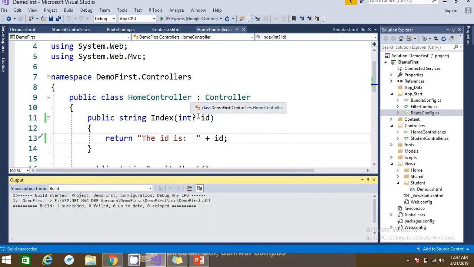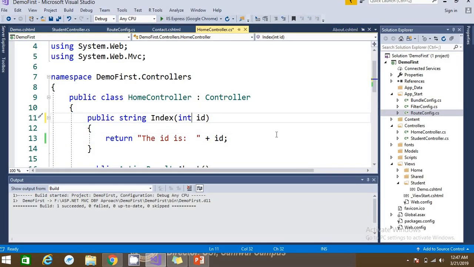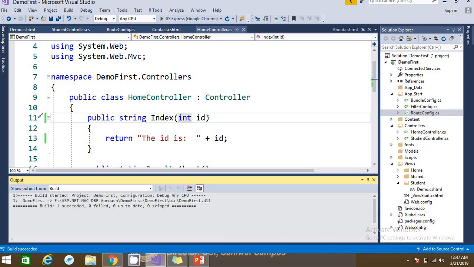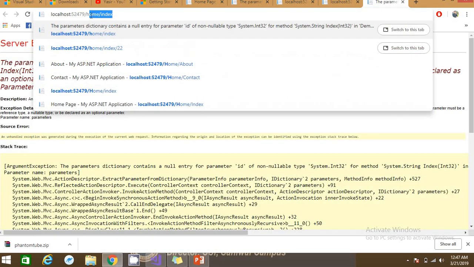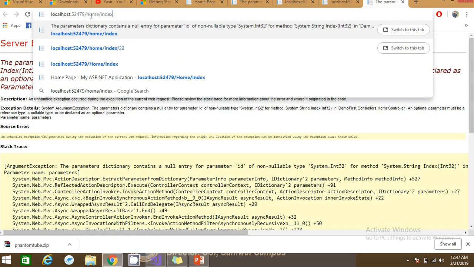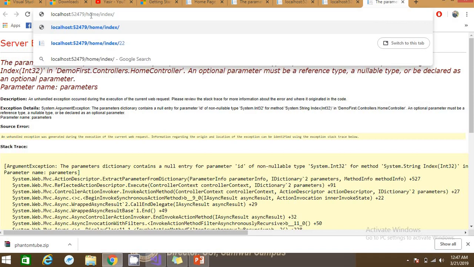So if we pass the ID, it will accept it, but if I do not make it nullable, I must have to pass the ID to run this home/index, and if I pass the ID, now it's not throwing any kind of error.